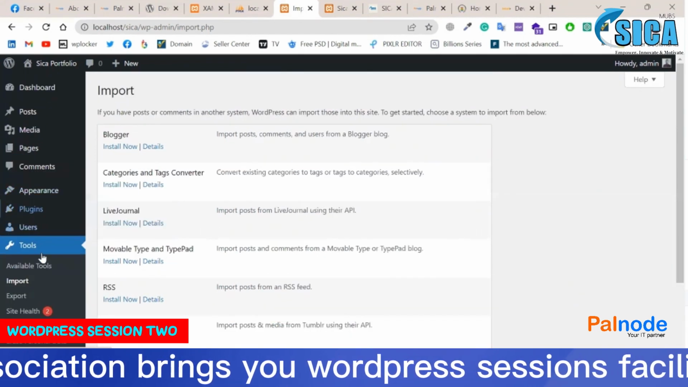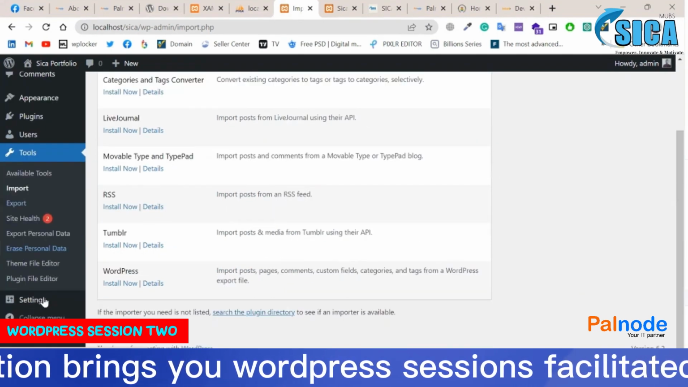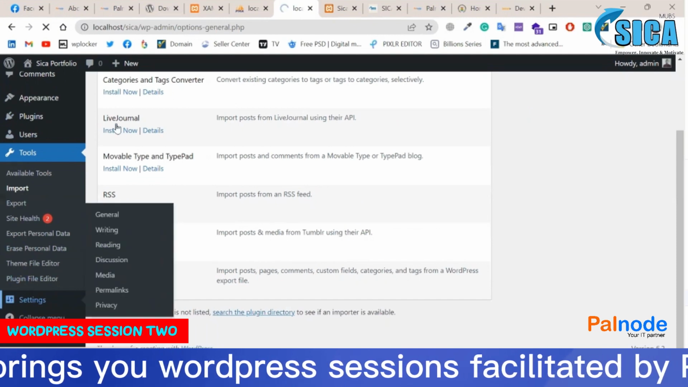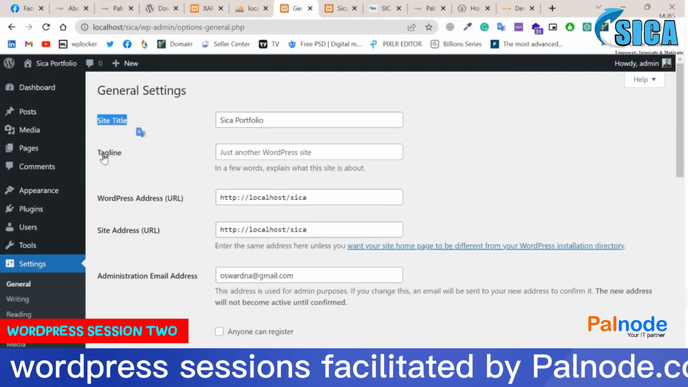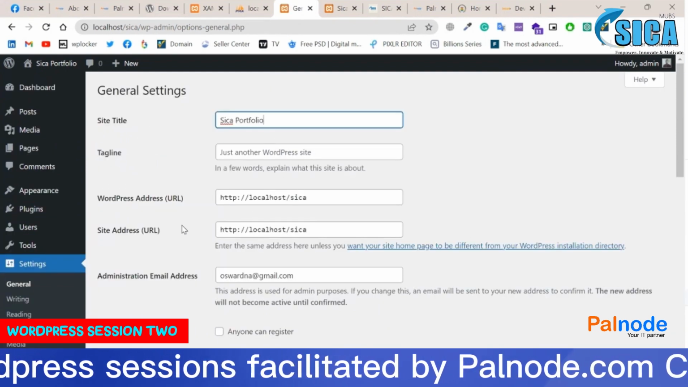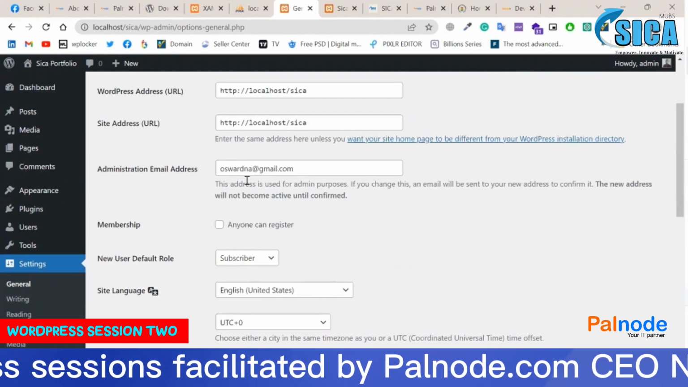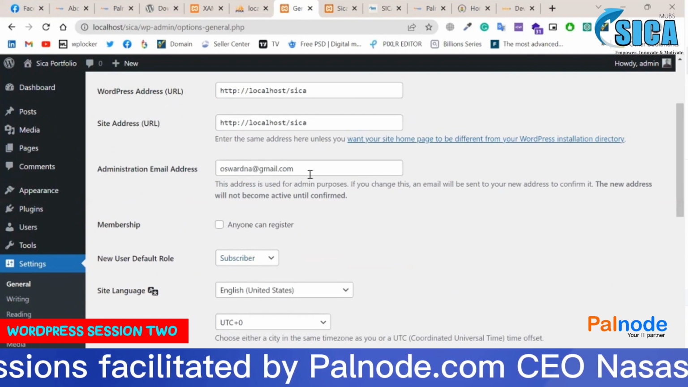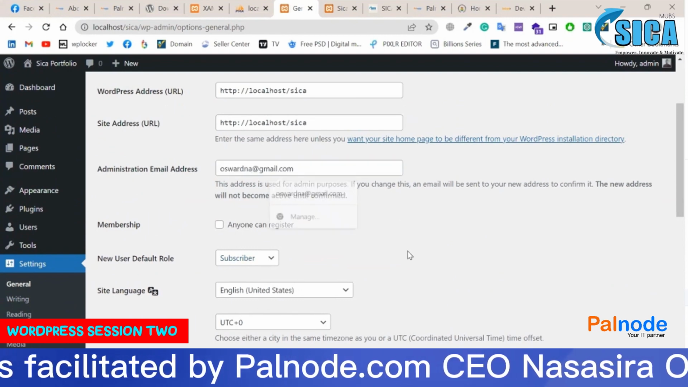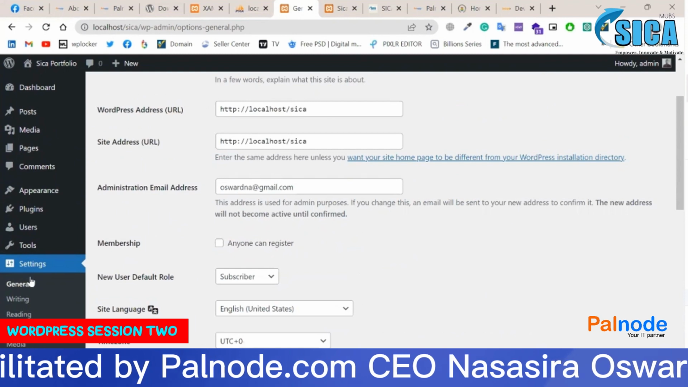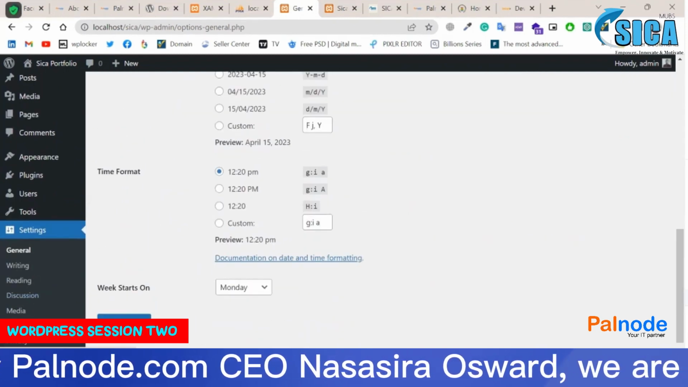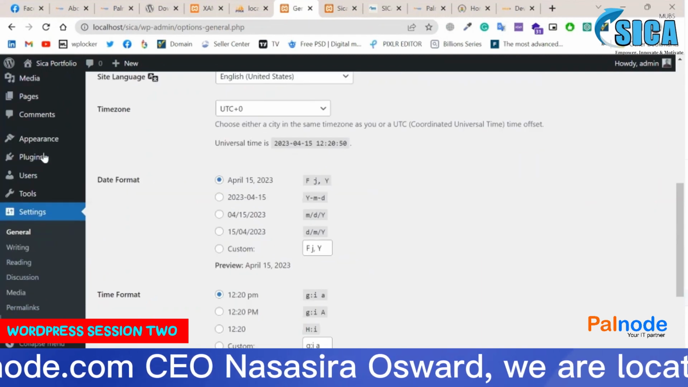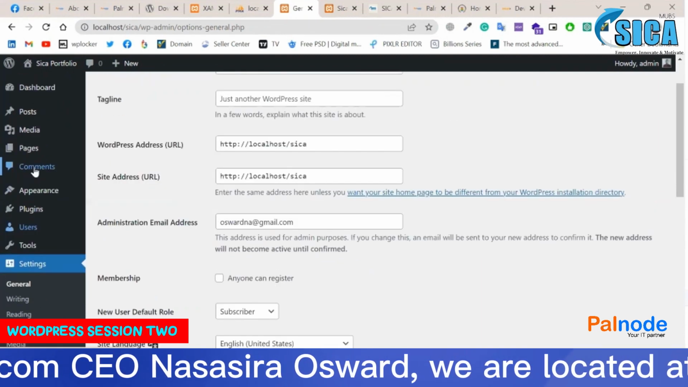So before we go on, we shall also see general. We can change the site title here. The tagline, you can always change them from here. Okay, you can also change the administrator email. The ones we use their time when we are still beginning, okay, we shall see all these. But basically we shall be using these. So before we continue, any other question?